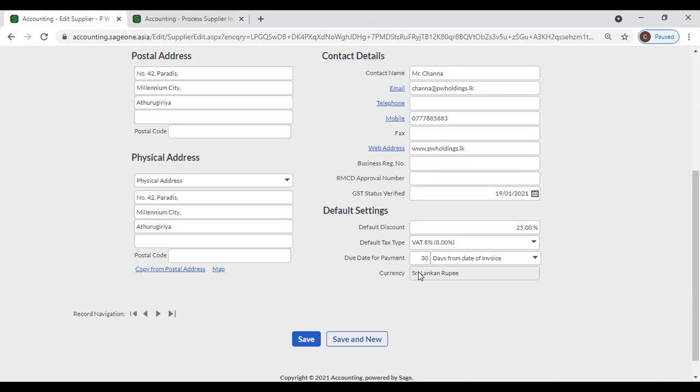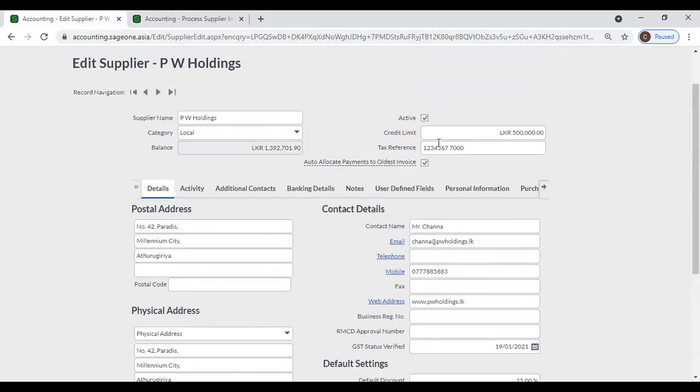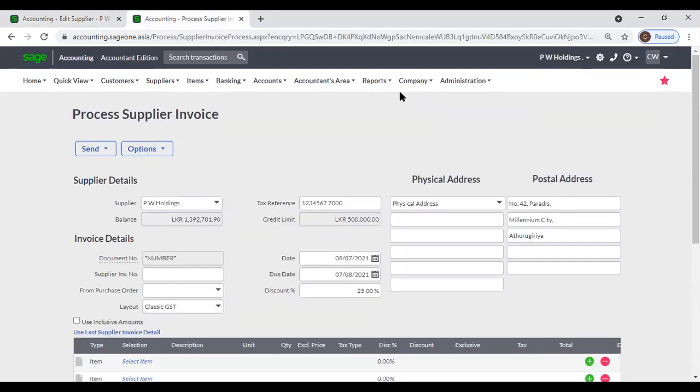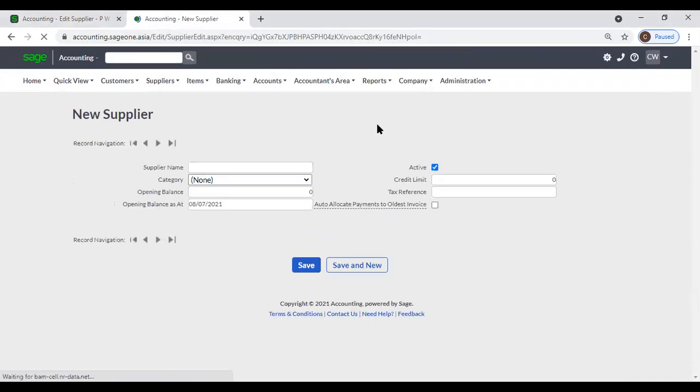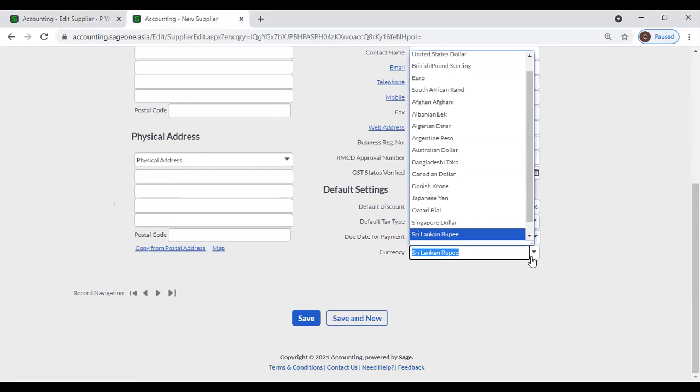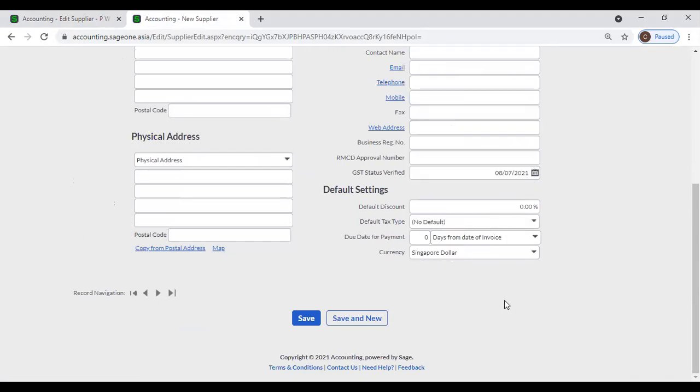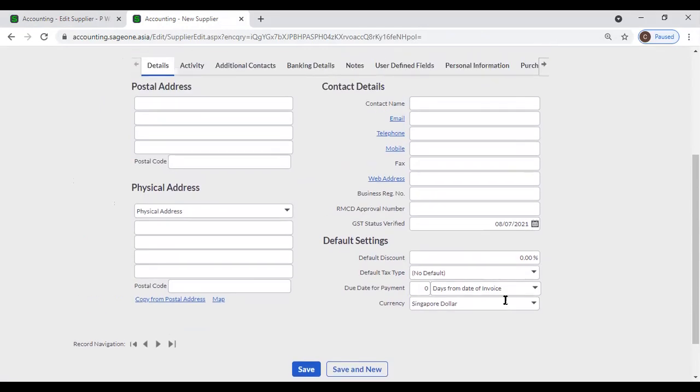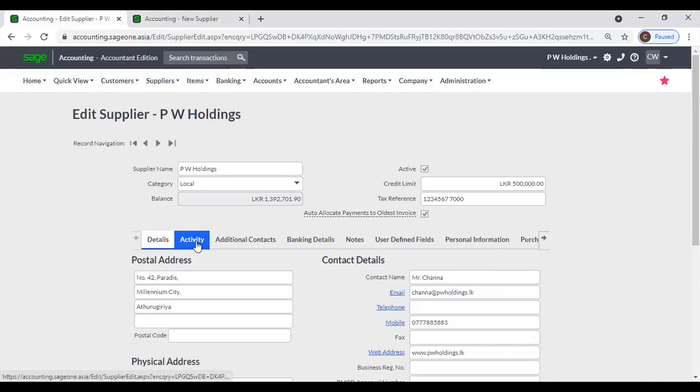Next, customer supplier currency. If you have activated multi-currency, you can select that currency. And if you have entered any transaction, after that you cannot change that supplier's currency. Okay, therefore before saving the customer, please check the supplier's currency and save. Right, like that you can enter customer details. Next, supplier details.